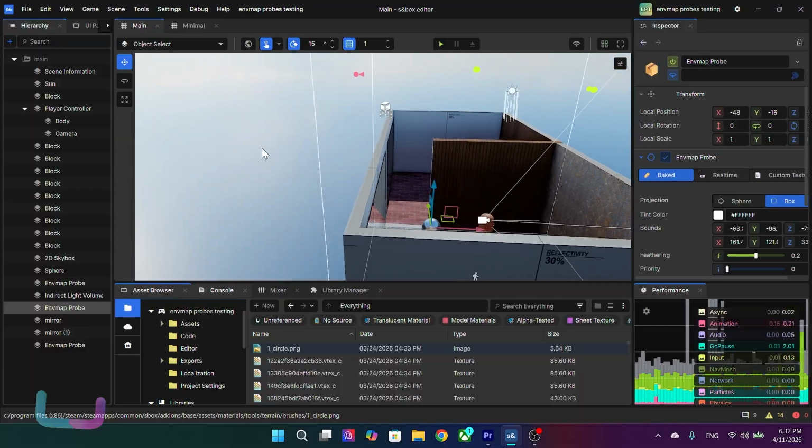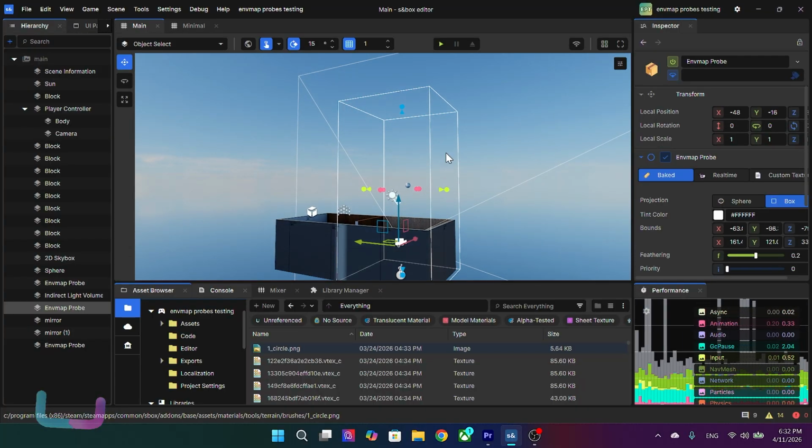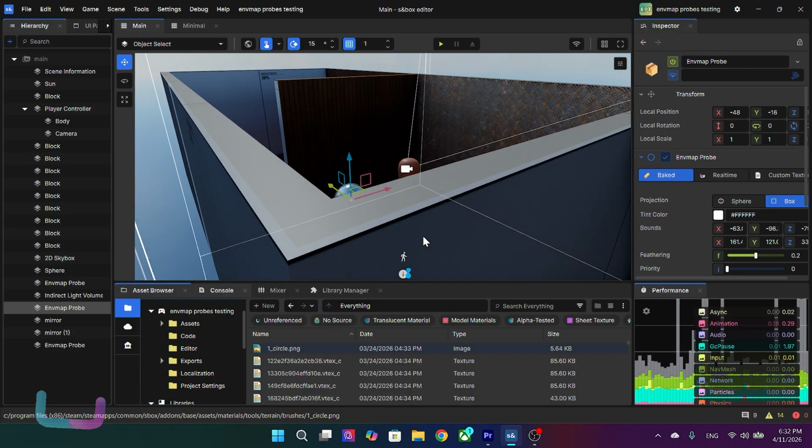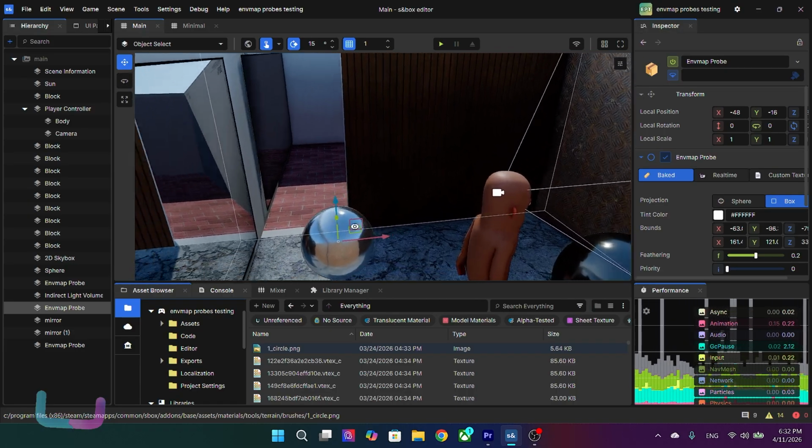But if it is open to the sky, I recommend pushing it up a bit so that it's not cut off right at the top, because it looks weird. I don't have a good example, but it looks weird.